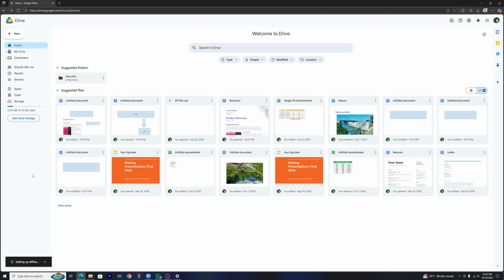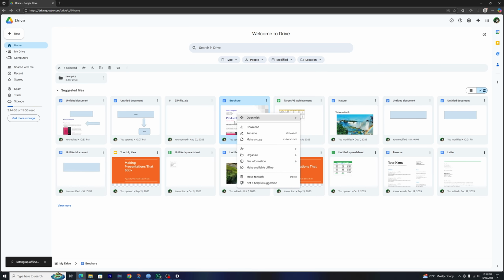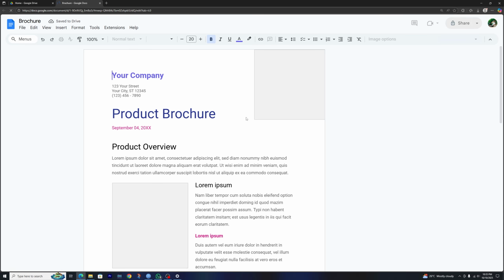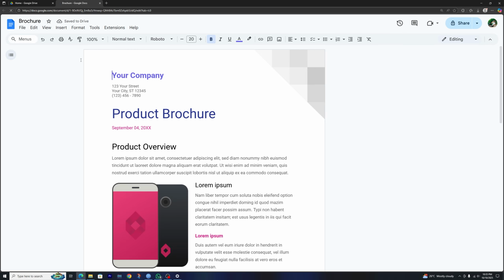Now find the Google Docs, Sheets or Slides file you want to make available offline. Right click on the file to bring up a menu. And from the menu options, click on Make Available Offline. This will ensure that your selected file can be accessed without an internet connection. And that's it. You have successfully made your Google Docs file available offline.